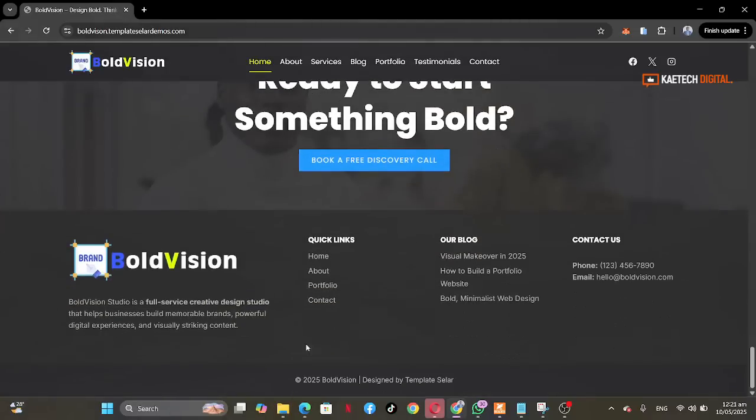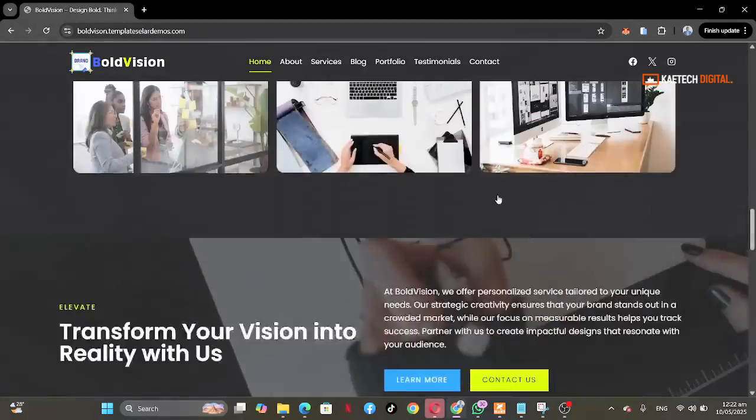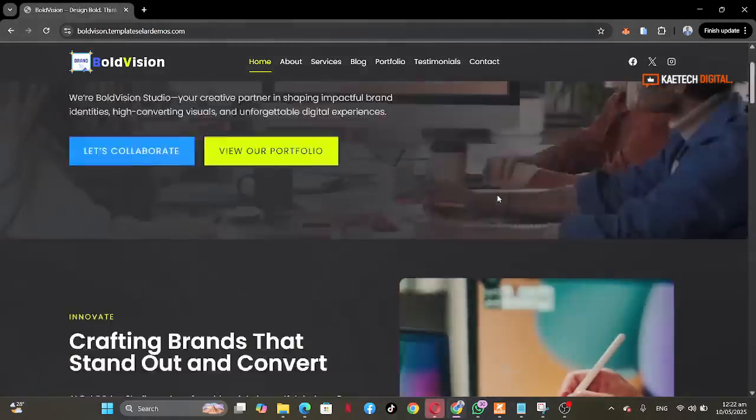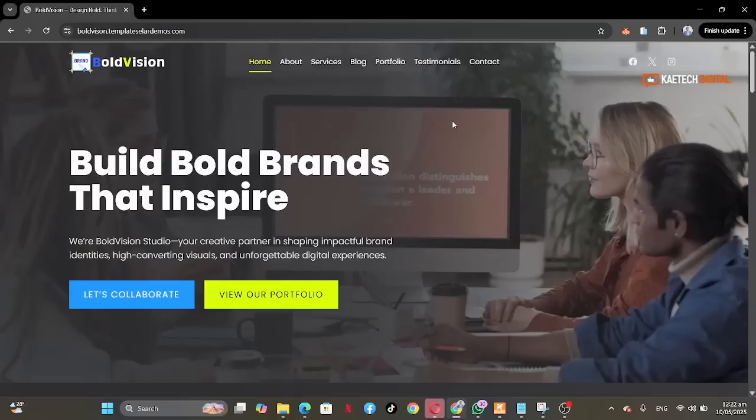And then we also have the footer over here, which displays some of the things that we've already talked about, like quick links, which have the home, about, and all those things. We have Bold Vision also displayed over here. And then we have some of our blog items over here, and over here our contact details. So this is specifically what we're going to create, and I've just showcased how the whole homepage looks.